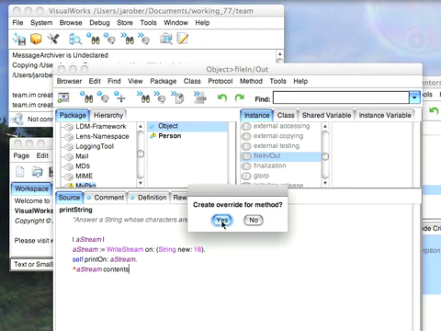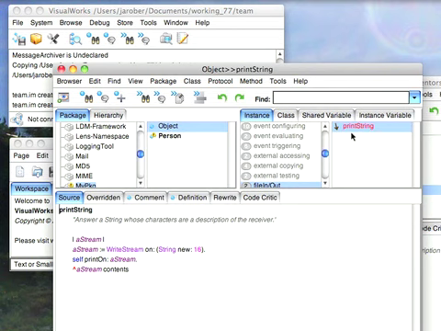Now it says create override. I'll say yes again. Notice the red. What that means is I have actually gone ahead and replaced and overridden in this package the way printString works in Object. That means every class in the system now will be impacted because I've overridden this, and that's why it's in red. So this is a powerful feature of Cincom Smalltalk.